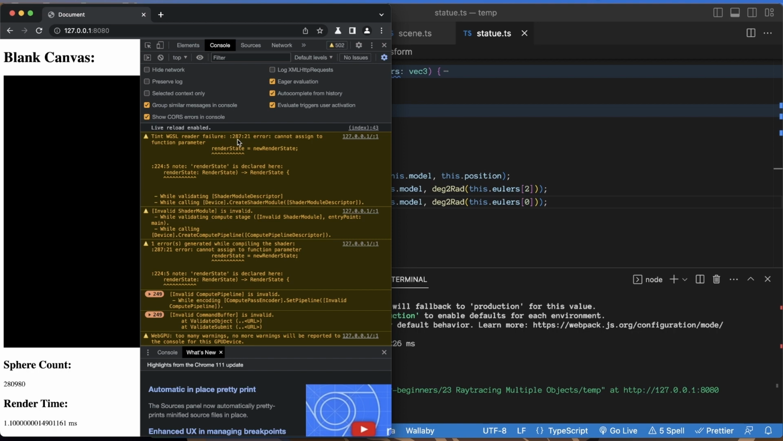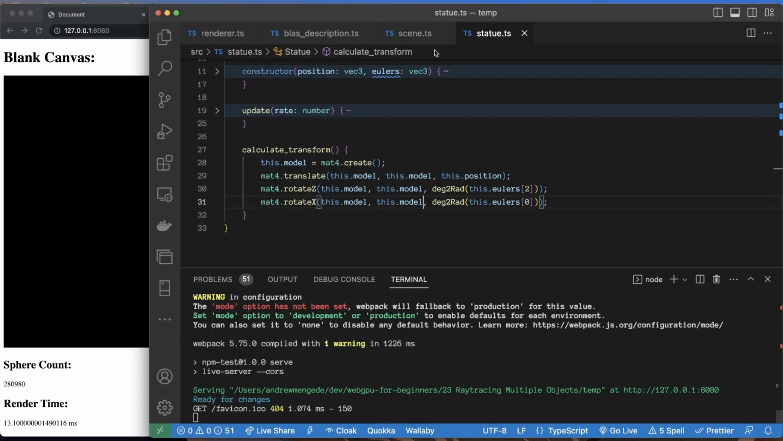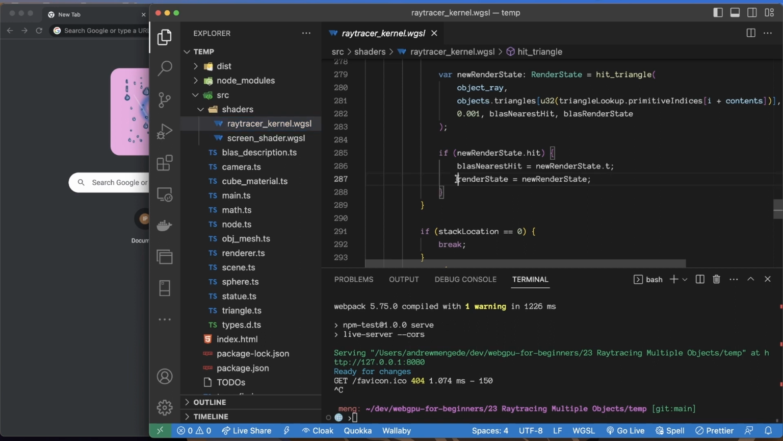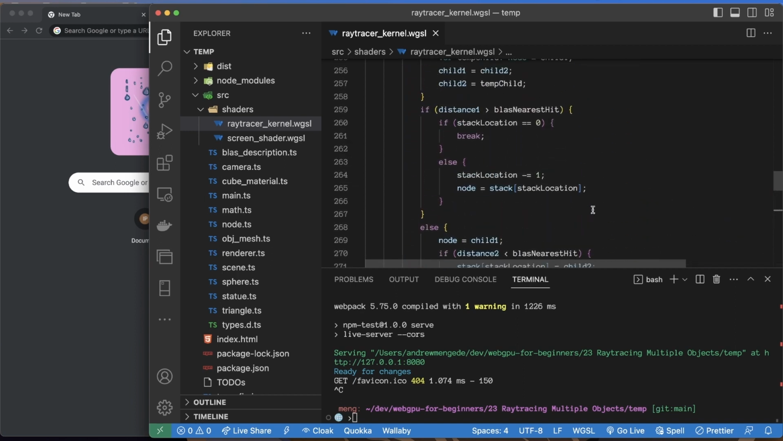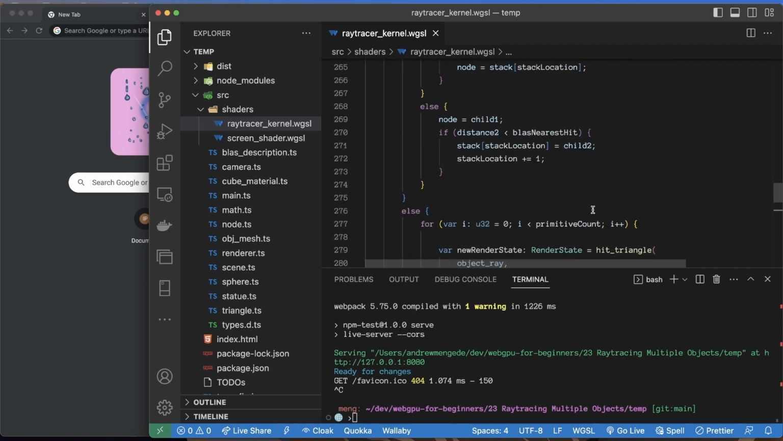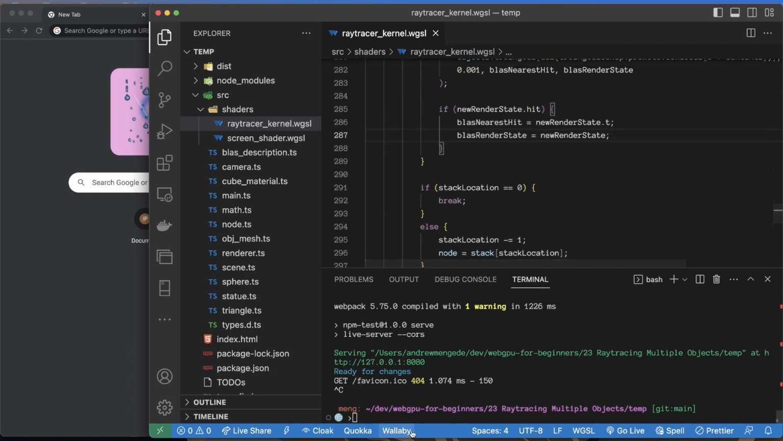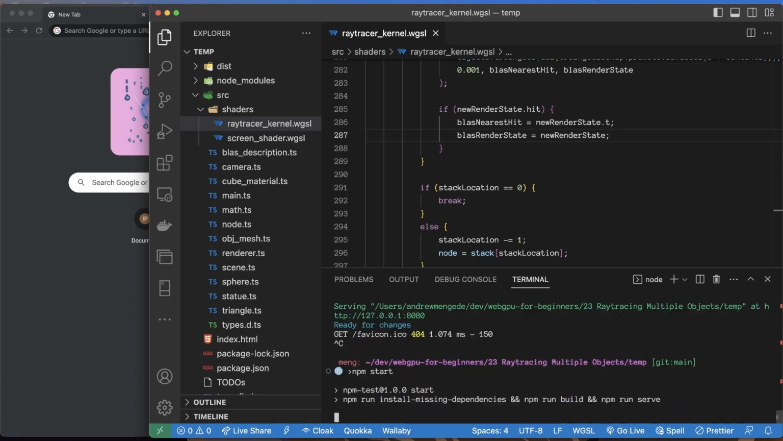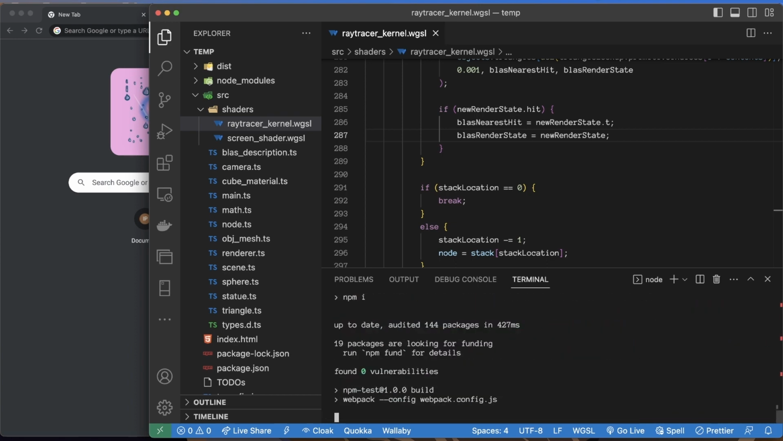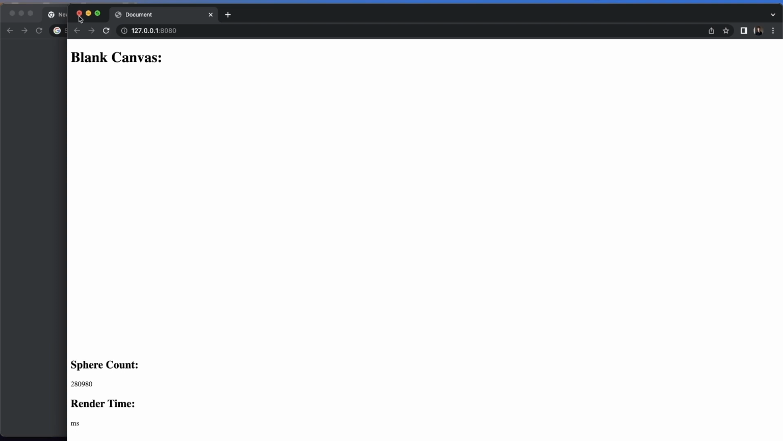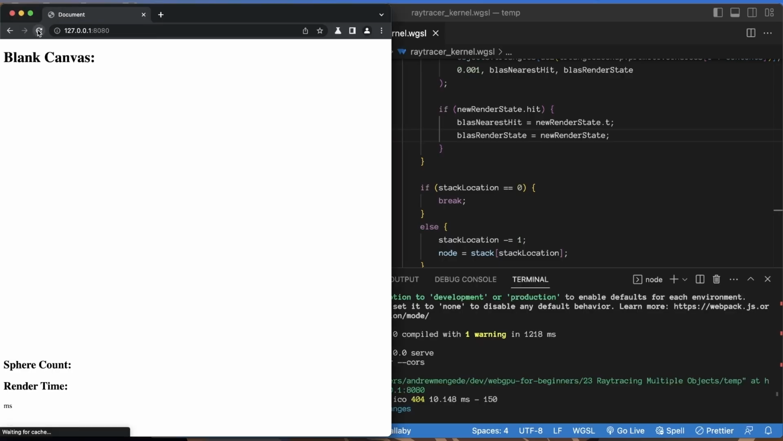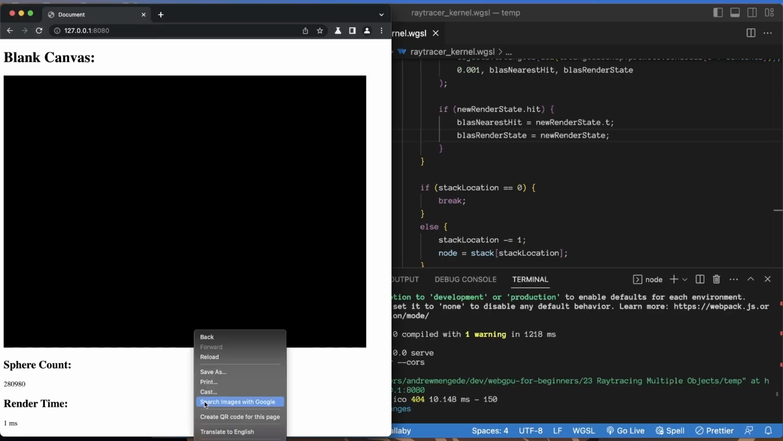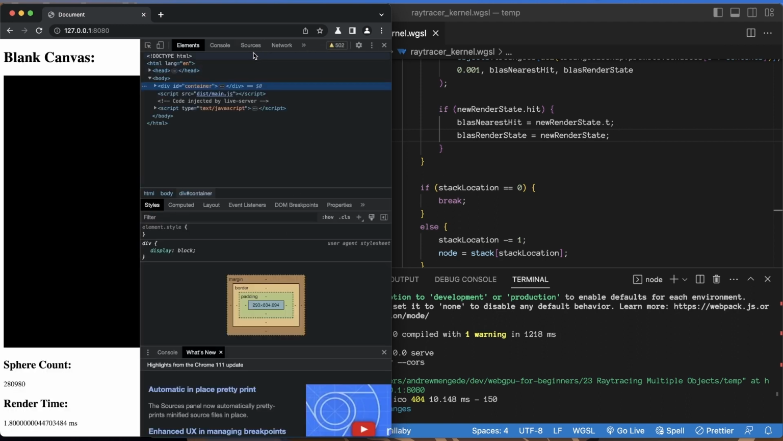Right, okay, line 287. Let's have a look at that. Right. Oh yeah, no worries. Alright, so we'll write to not the function parameter. I really ought to look more into pointers and references in WGSL. It is there, but yeah. Okay, no worries.